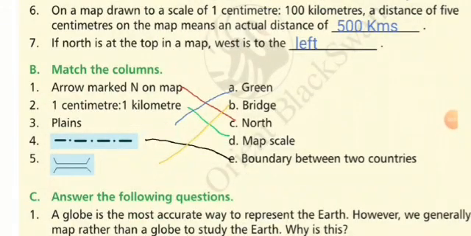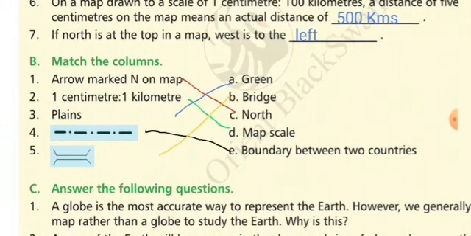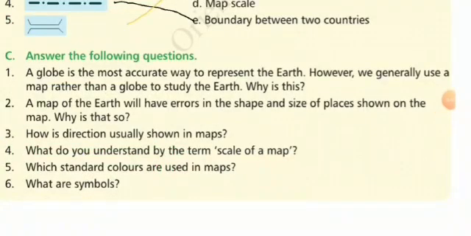Now let us come to B, match the columns. Number 1, arrow marked N on map, north. Number 2, 1 centimeter is 1 kilometer, map scale. 3, plains, green. 4th, symbol, boundary between two countries. 5th, symbol, bridge.